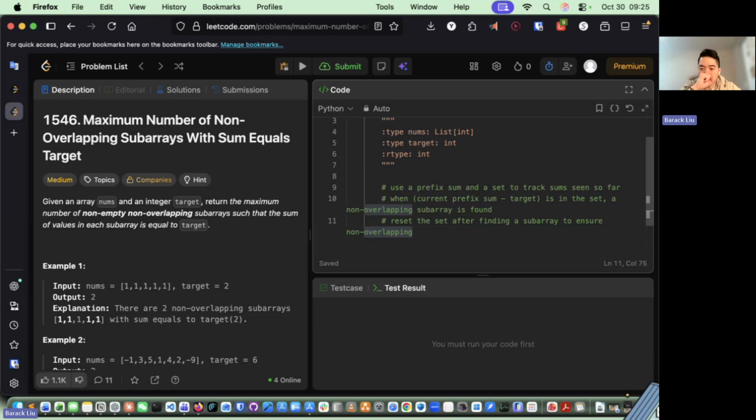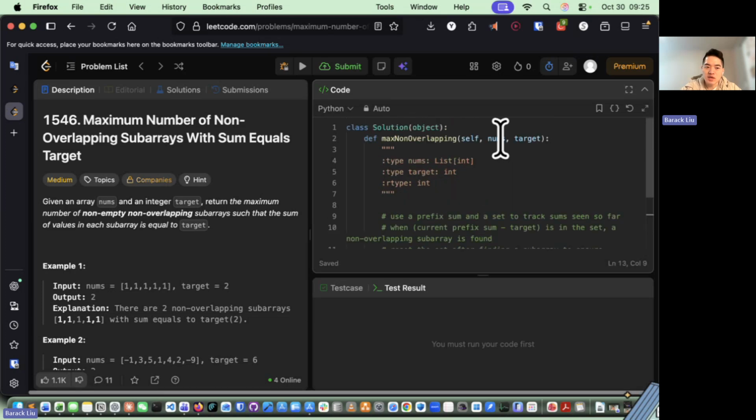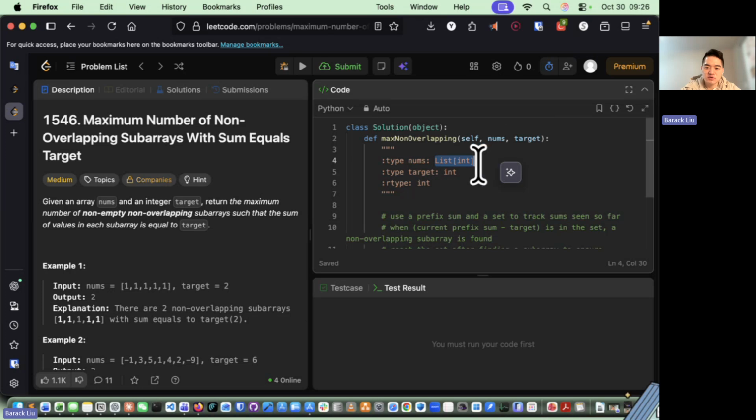Right, there are 2 key points. One key point is that the sum is equal to the target. The second key point is that there's no overlapping in different subarrays. So the input is a list of integers and an integer, and our return is an integer.